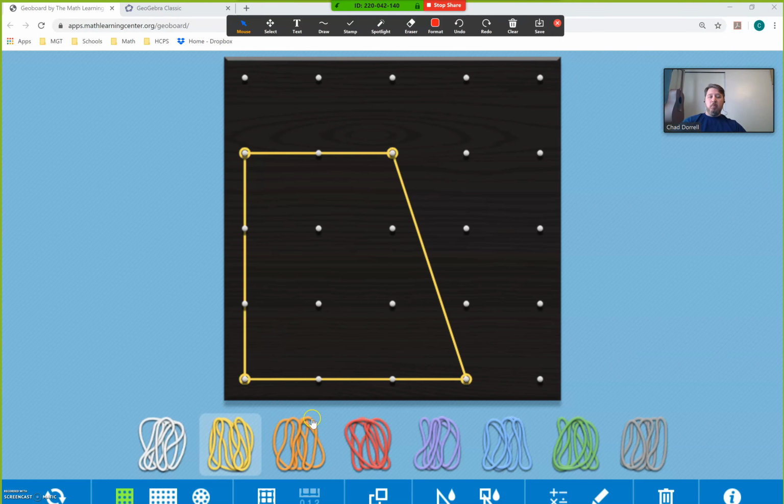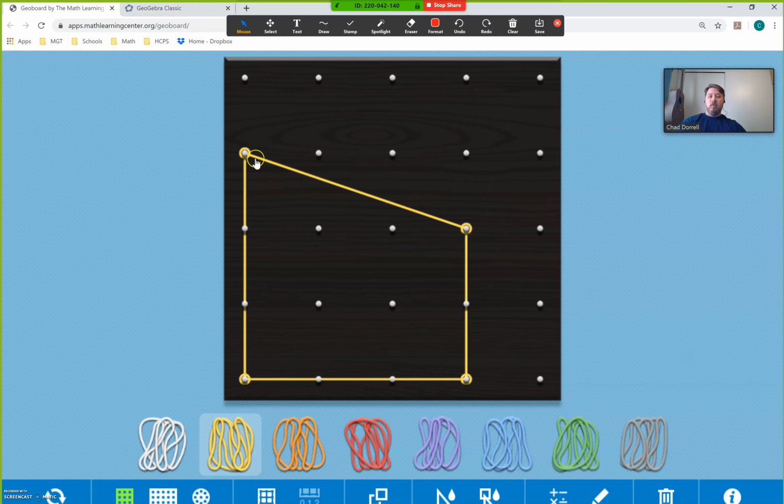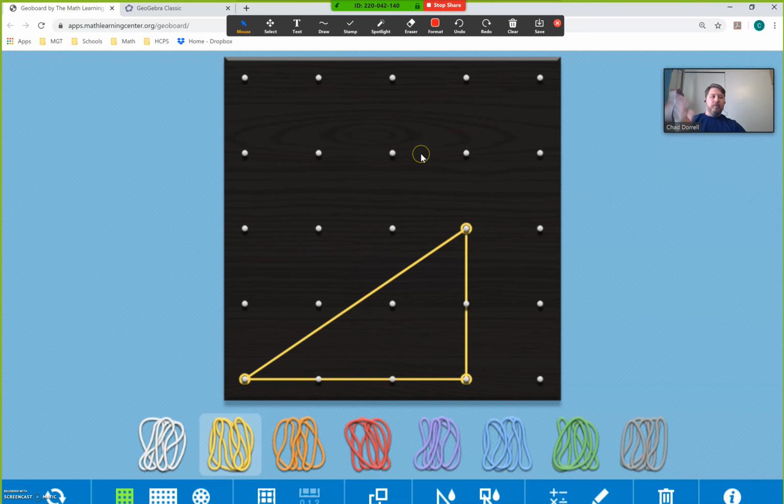So I have my geo board, and here I've got a trapezoid, right? I can do a square, I can do a rectangle if I wanted to. I could even do triangles, you know, obviously whatever you'd use a geo board for, lots of different ways that we can do that.